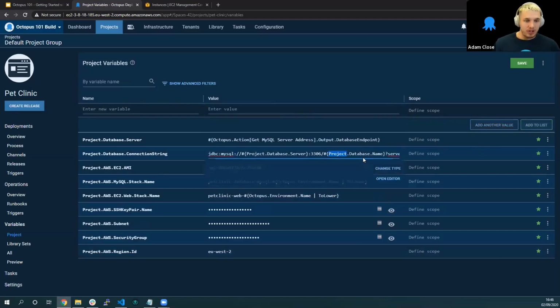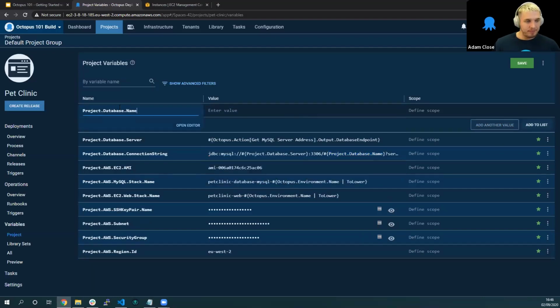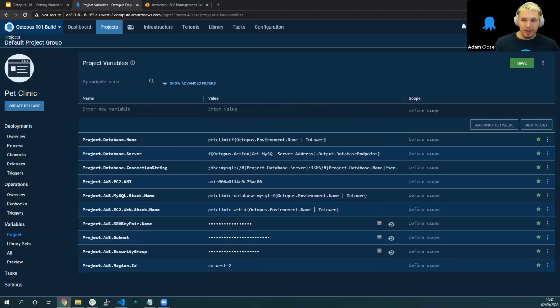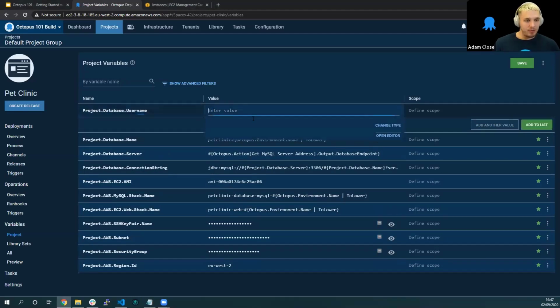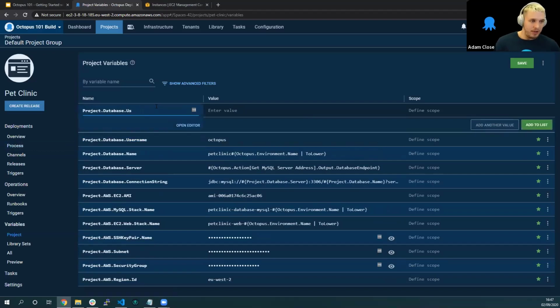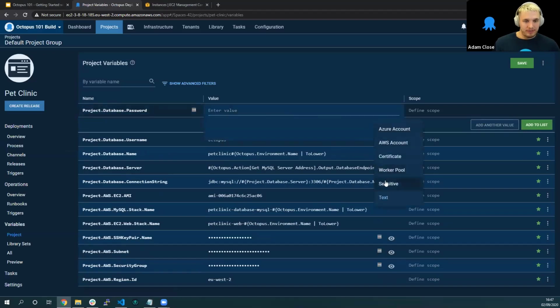Next one was project's database name. We've got one here. So it's going to be Pet Clinic, again, Octopus environment.name. And the last two for the database are a database username and a database password. So we go Octopus, and I'll just get rid of that. And we need password. I change this to sensitive.